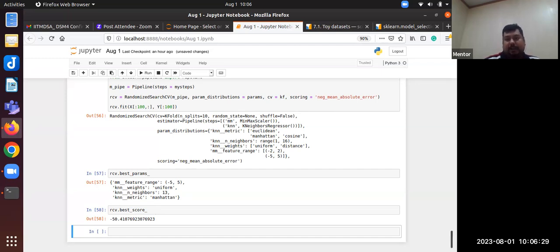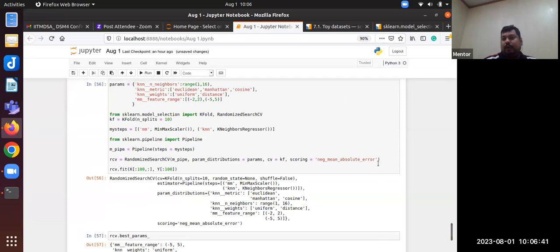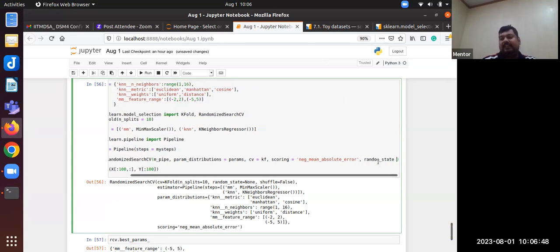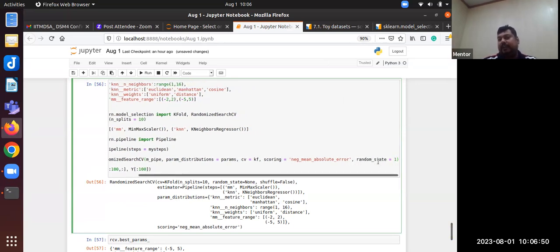Every time I get a different combination, like we do with random state, this also can be fixed. You can fix this in randomized search CV. If you want to get the same combination, put a random state here. So if you want to replicate the results later on, you can put a random state here. Is this clear? This time you'll always get the same results.